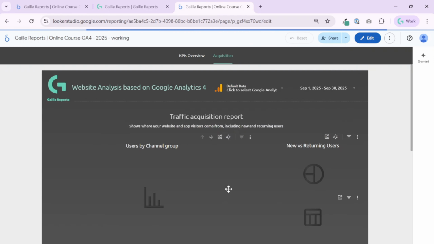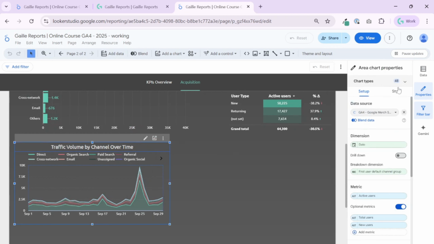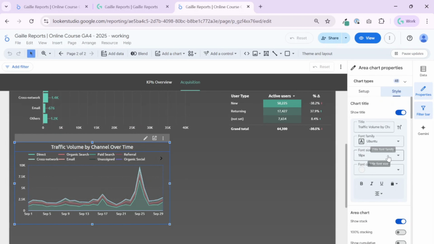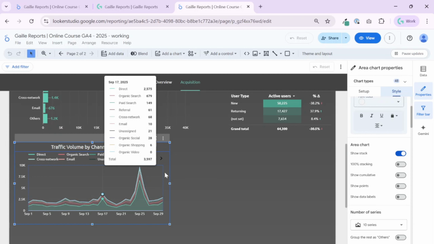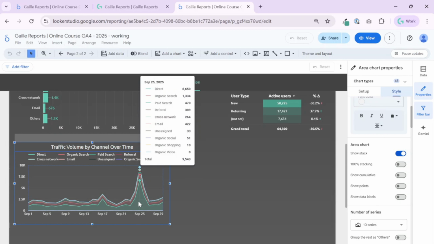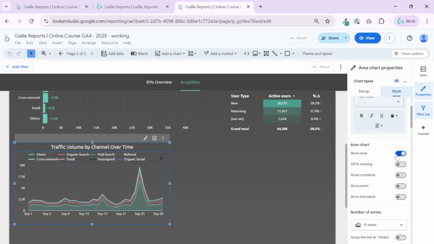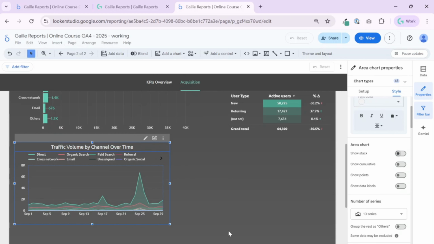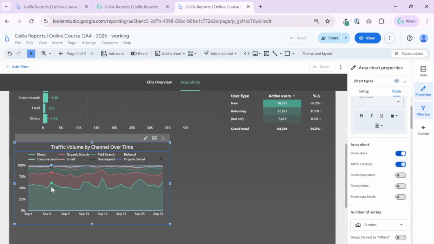Fine. Let's check which settings we have here. We have some styles. Title, we always like to show stack. That is what I said about having total users and we can see in proportion which channel drives this traffic. And if we remove show stack, we will not see the total here. So I want to show stack. Then we can show 100% and see this chart in this way.